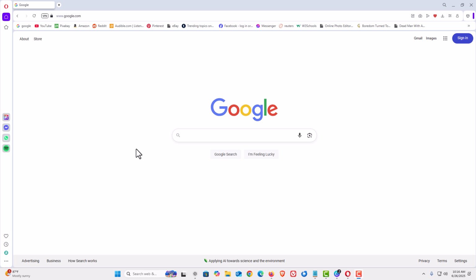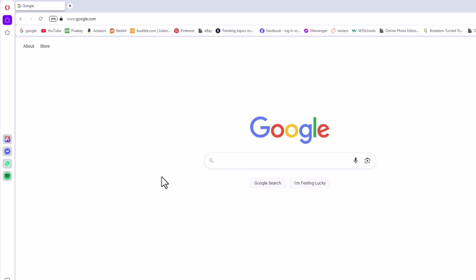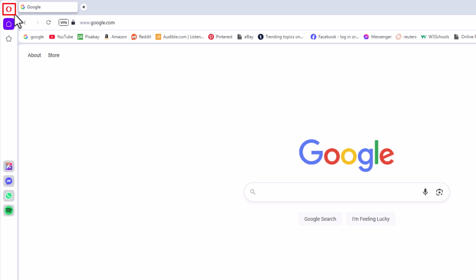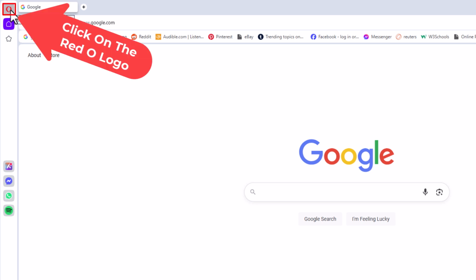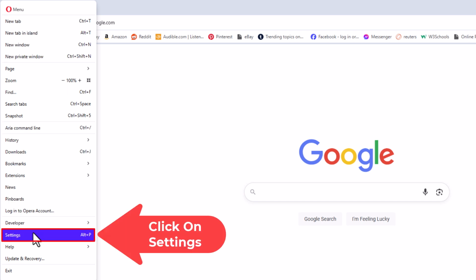To allow or deny microphone access, first thing you want to do is open up Settings. I'm going to go off to the upper left-hand corner, up to the little red O logo. I'm going to click on that. Then I'm going to go down to where it says Settings, and I'm going to click on Settings.